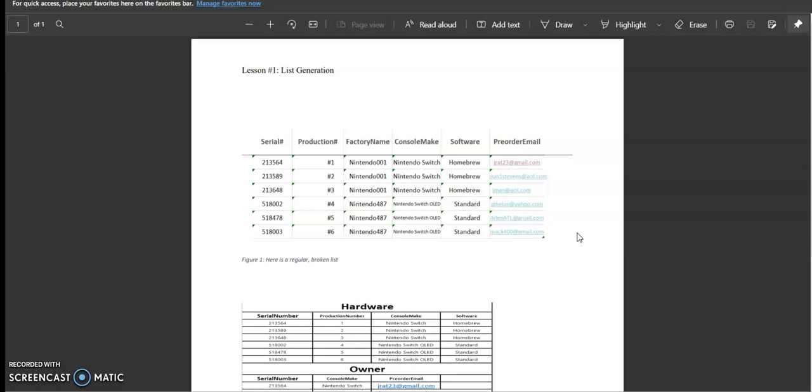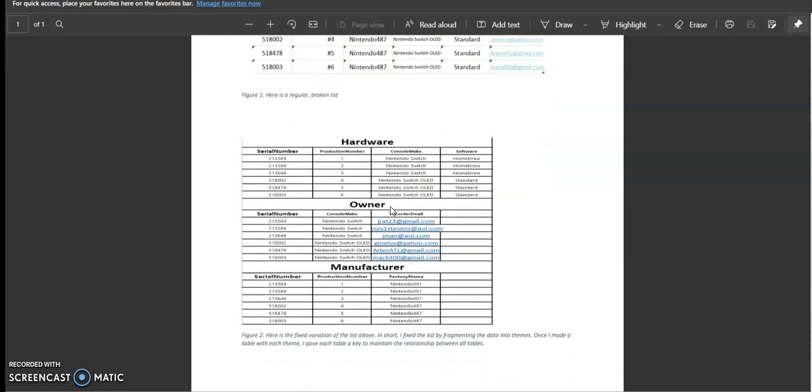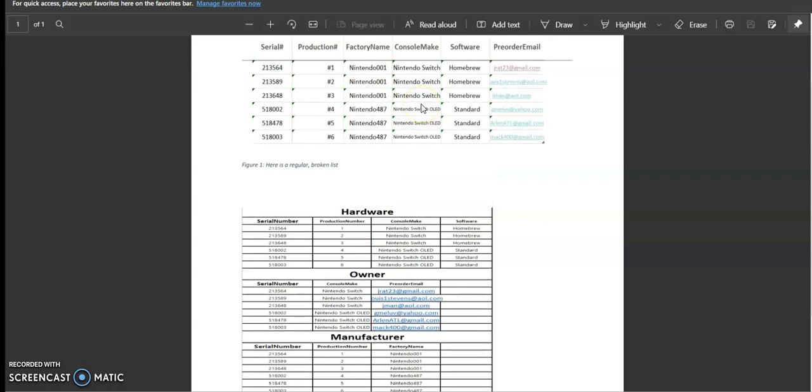Looking at the screen, I have two lists. I have a broken one and a fixed variation of the said broken one. So here's figure 1, which is a regular old broken list. And then here is figure 2, which is a fixed variation of said broken list of figure 1.